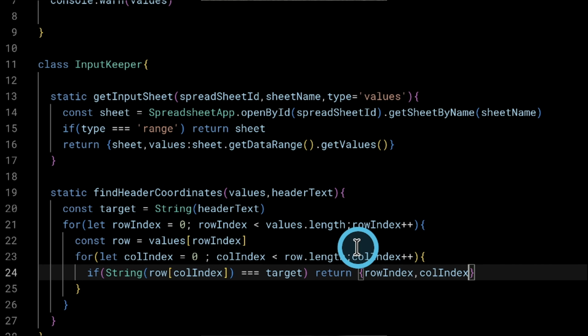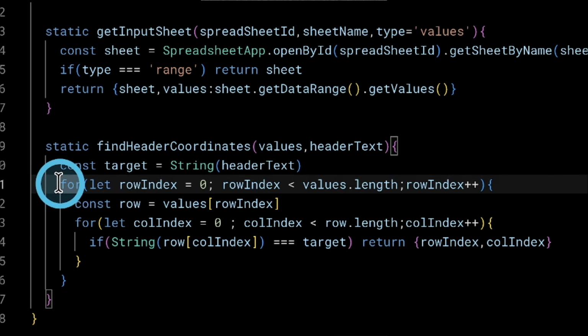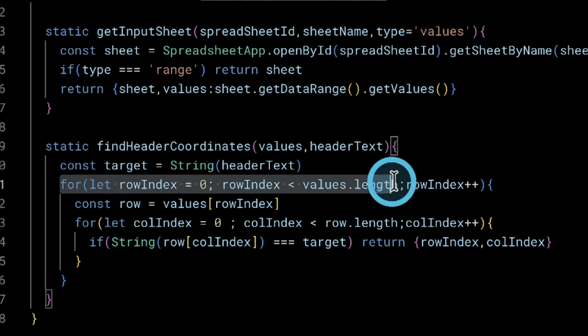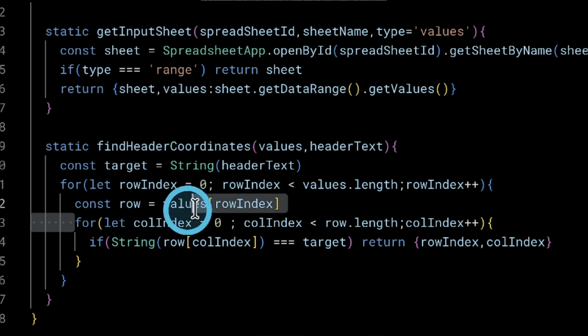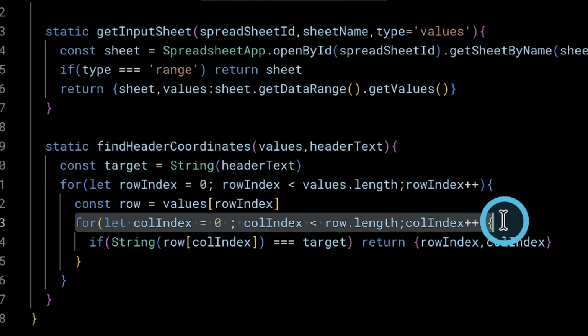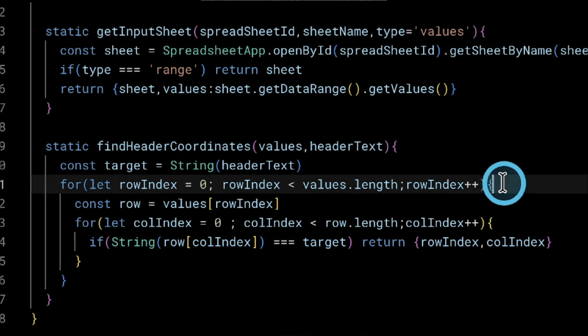Its purpose is to find the first occurrence of a given word and return its coordinates. Here's what it looks like. How it works: first, we iterate through all rows of the array. Each row is a separate array. Then we iterate through each element inside that row. At this point, we are no longer working with an array, but with actual values. And once we find the target word, the function immediately returns its coordinates.